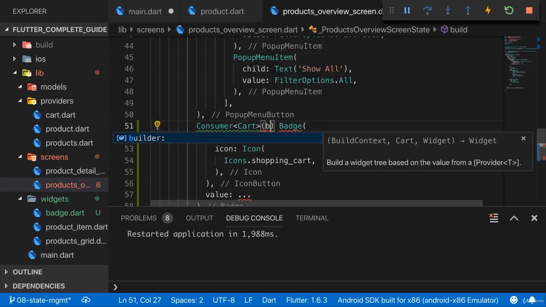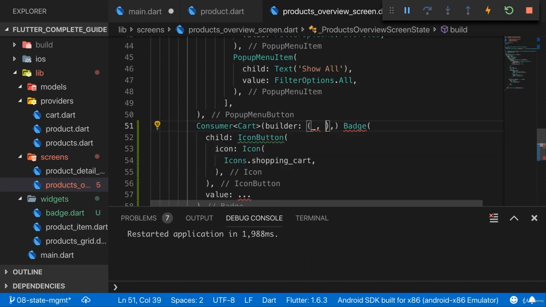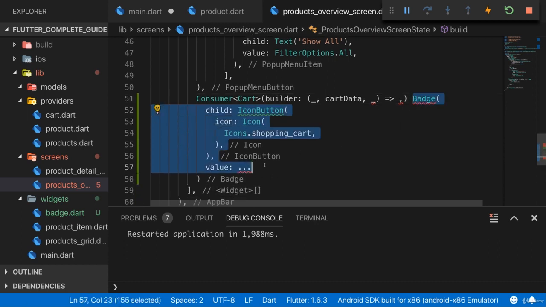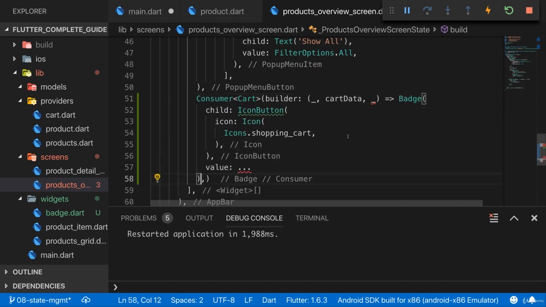And in consumer, you now get your builder with your context if you should need it, which I don't, with your cart object or data then, and also with that extra child. Now it's here where I return this batch. So let's add this here.